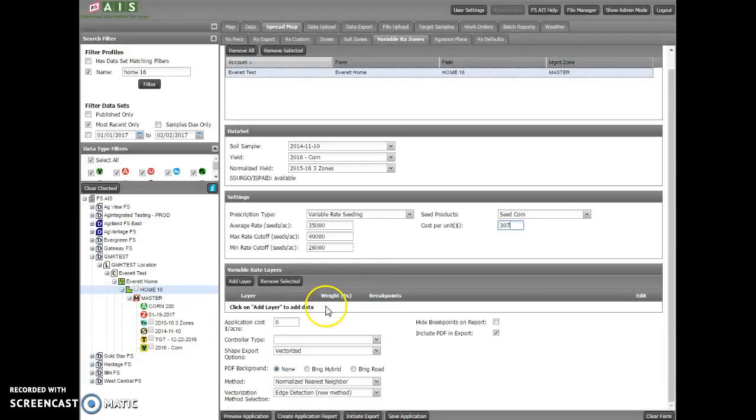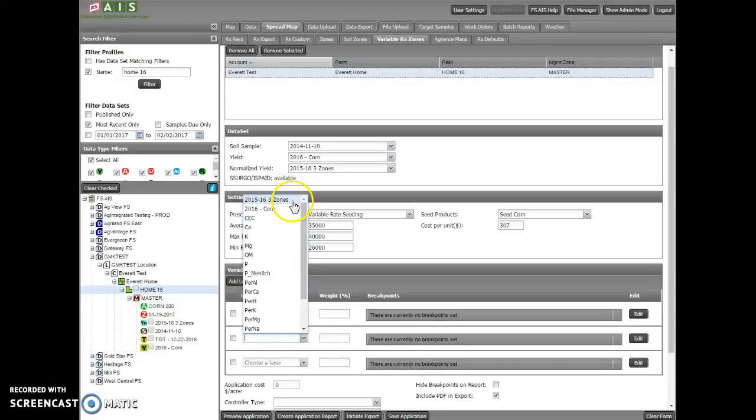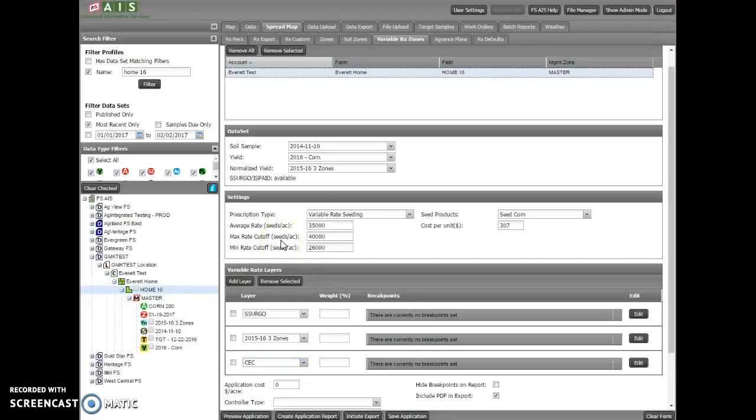The variable rate layers area is where you choose the specific data layers to use and apply weighting to them as needed. To use this, click Add Layer. You can click this again to add more layers. For the example, I'll use 3 data layers. I'll use the Surgo layer, my normalized yield that I created and saved, and I'll use the CEC value from the soil sampling data.